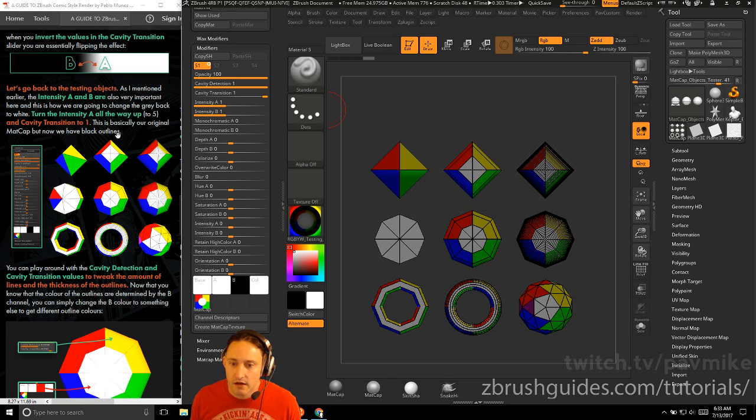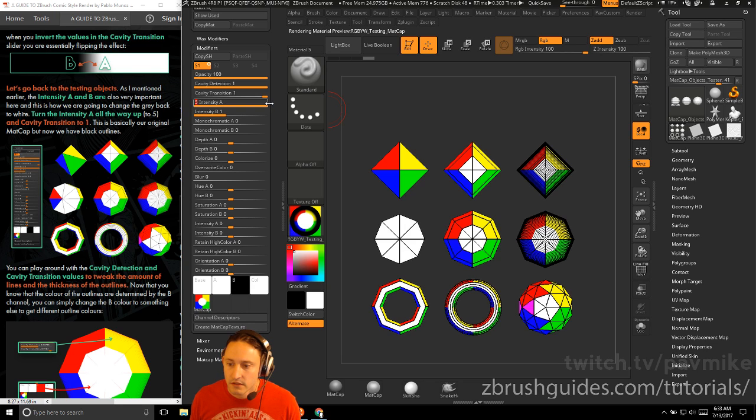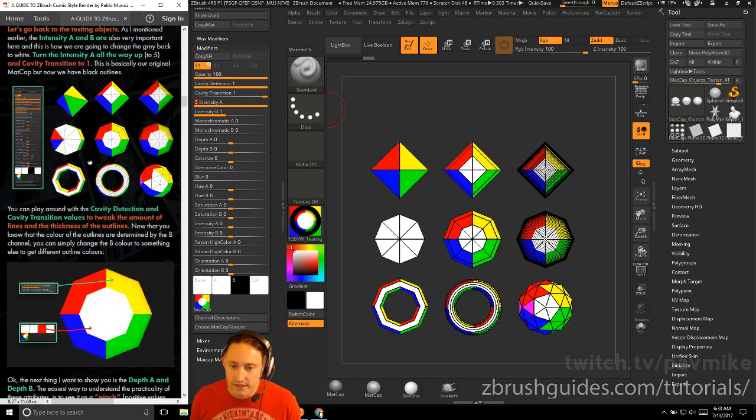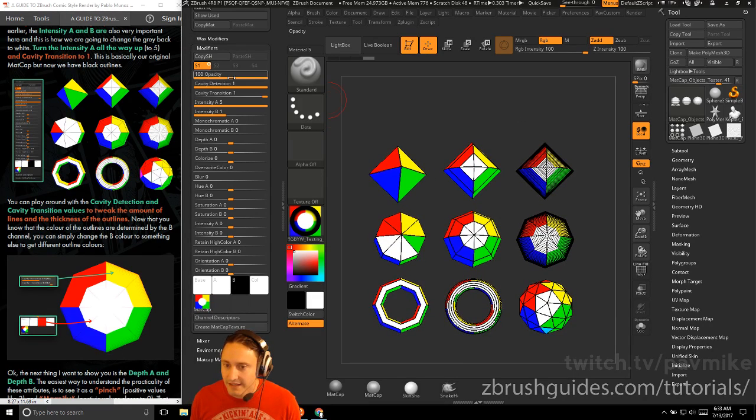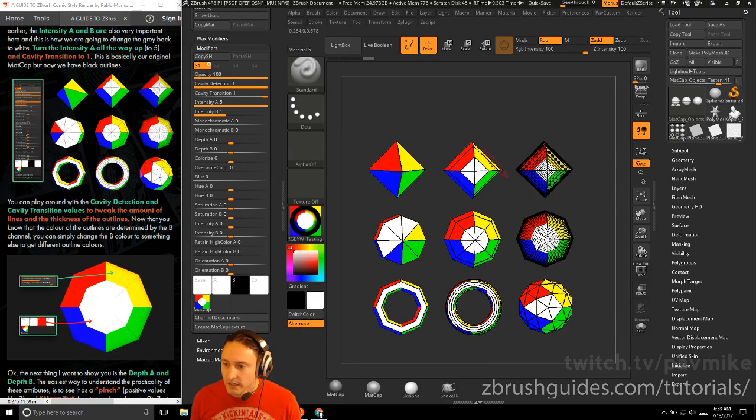Turn the intensity A all the way up to 5. There we go. And the cavity transition to 1. There we go. This is our original matcap, but now we have black outlines. You can play around with the cavity detection. So basically, with that cavity detection all the way up, we're getting black outlines.